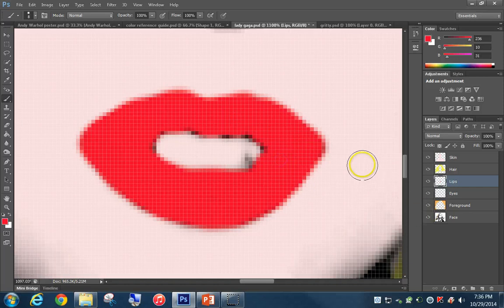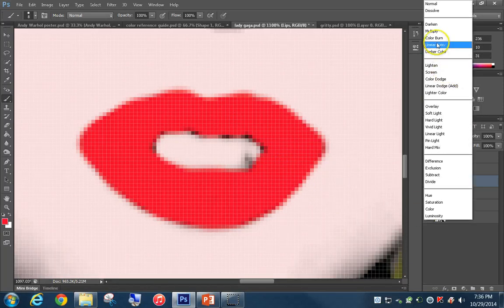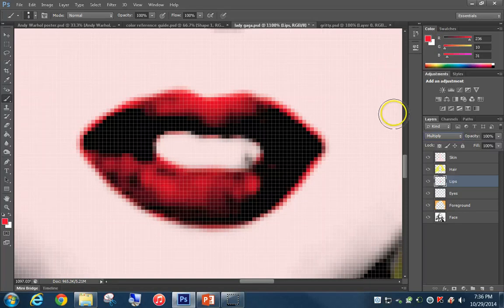Now what we want to do is change that lips layer again to multiply. So all these are going to be multiply. Now we have this skin color that is actually over her teeth. So we're going to click on the skin, grab the eraser tool, and erase out the portion so we can see our white teeth. That's simple there.